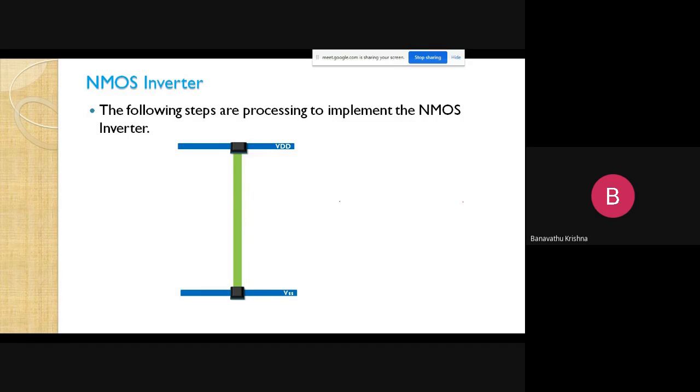Now I want to make whatever devices are needed for the implementation of the NMOS inverter. Those devices are constructed here now. When the polysilicon layer crosses over the diffusion layer, only then is the device formed.